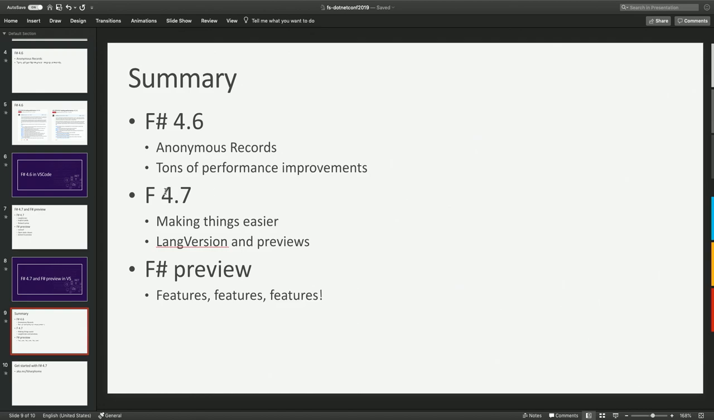F# 4.7, once I fix the spelling error here, I like to think of it as just making things easier for you as an F# programmer. It cleans up a lot of little things, especially if you're using yields a lot, like if you're writing WebSharper or Fable code, which uses lists as sort of an HTML style DSL. This makes it a lot easier. And then the lang version support allows you to bump up to a preview, try some stuff out, give us a lot of feedback, and get access to those features way earlier before they actually ship.